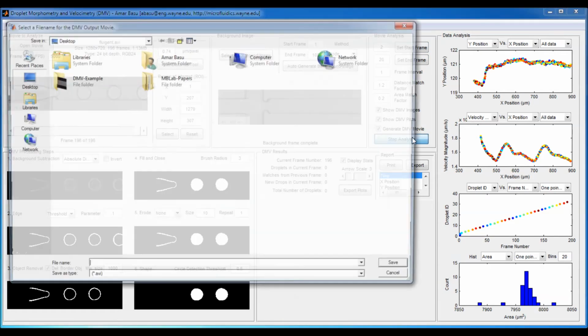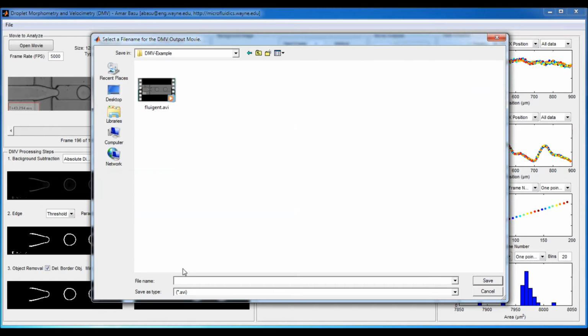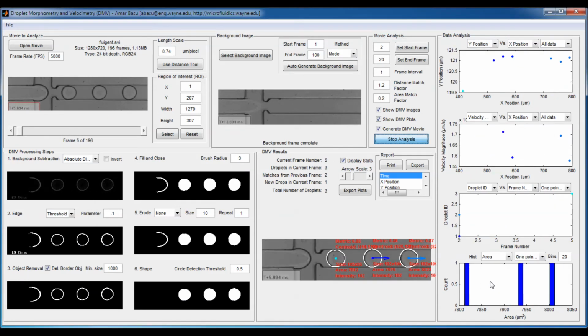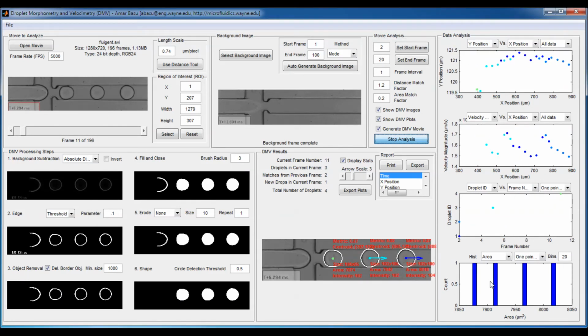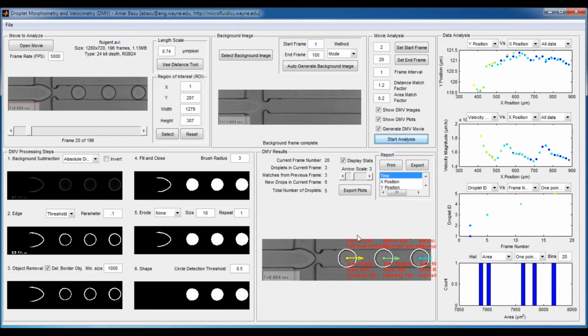And when we click Start Analysis here, it will ask us where we want to save the movie that we're generating. So let's call this Fluigent-DMV, and it'll save it as an AVI file. So we click Save. The analysis begins, same as before. The only thing different that's happening this time is that it's also saving a video simultaneously.